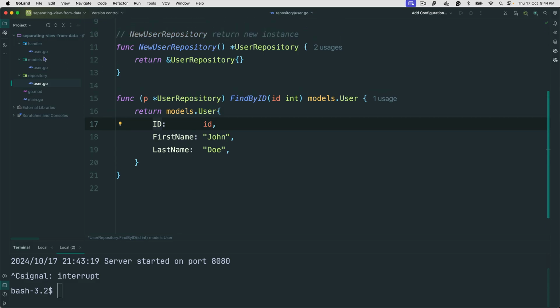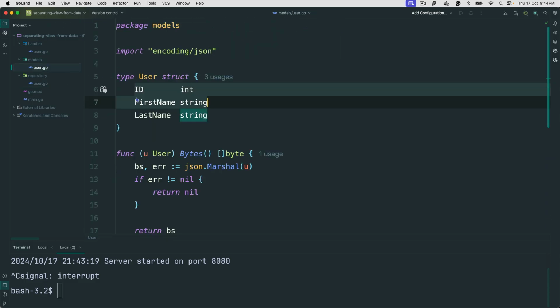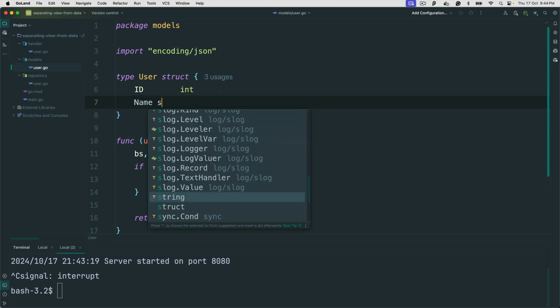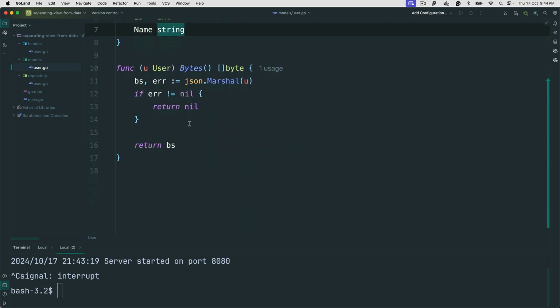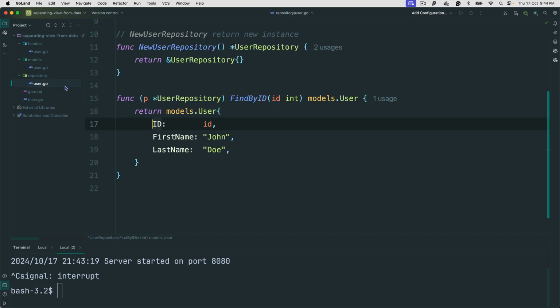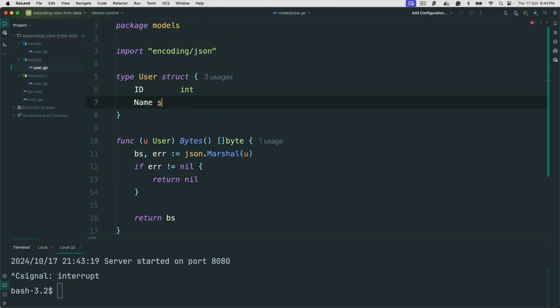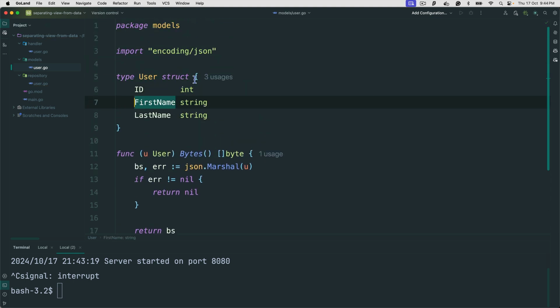So what do you do? If you come here to change from first name, last name to name, for instance, it means you have to go and change also your repository. But the data is in your database. Imagine you have 1 million users. You definitely don't want to do this. So what you want to do is to keep this separated from the view.